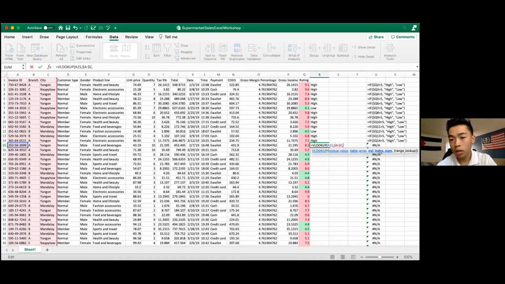And then column index number. So out of these 3, invoice ID, branch, and city, what am I trying to find? I'm trying to find the city, which is Yangon. So I'm going to type in 3 because that's the 3rd column here on the left, comma, and then right here is true or false. Do I want an approximate match or an exact match? For this purpose, I'm going to use exact match. That's what you're probably going to use most of the time.